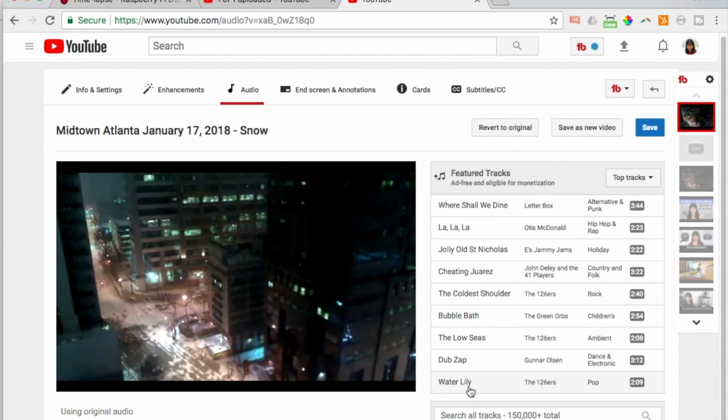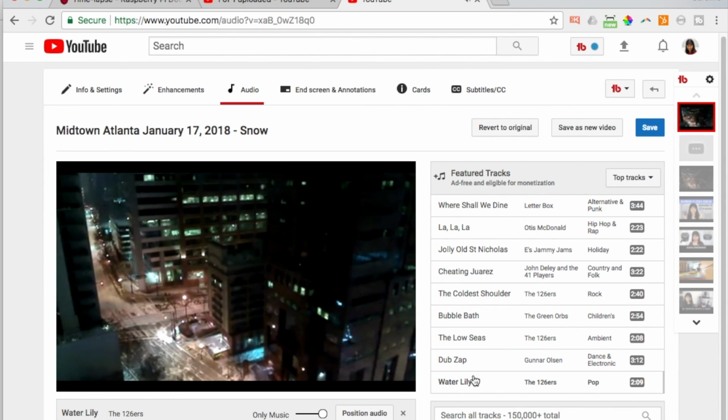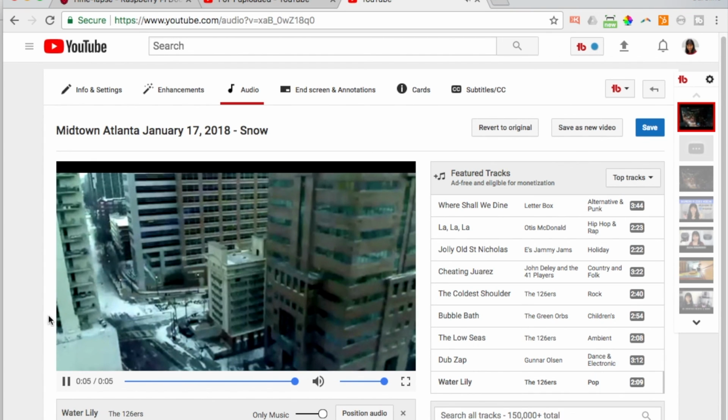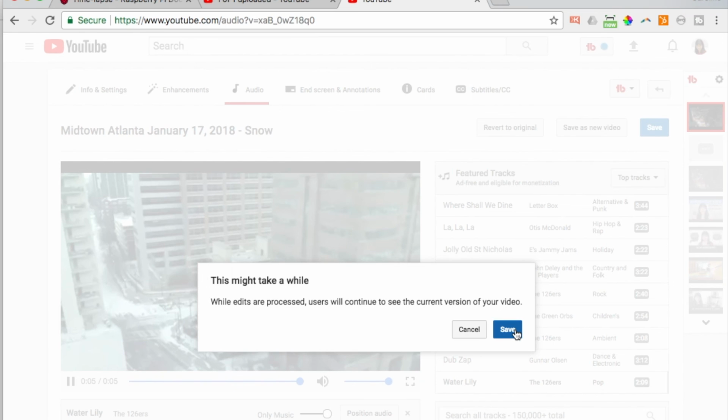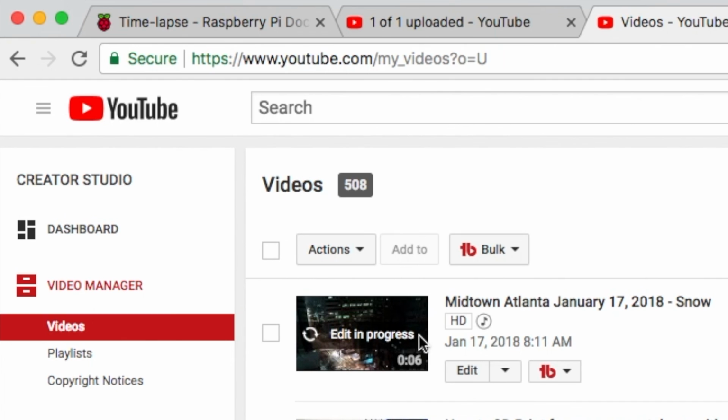And it's got a couple of songs. Oh, I like that song. That's great. So we're going to add a little bit of background music right here. So I've selected Water Lily, and I'm going to hit save. And it's going to add Water Lily, the song, as a track to this video. And now, going forward, when I play this video, you're going to hear a little music.